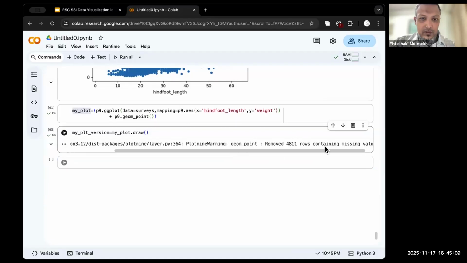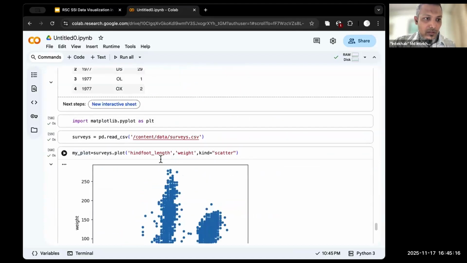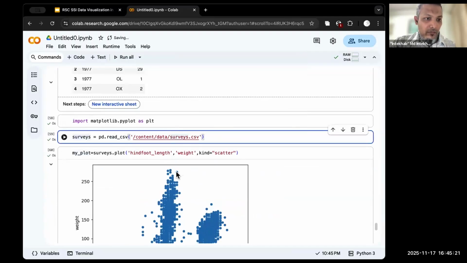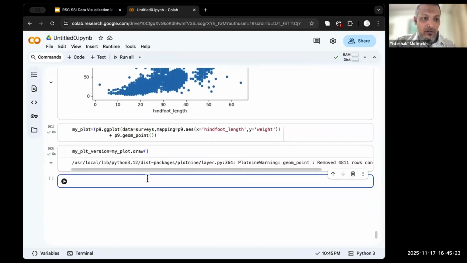It says it has removed some values that were missing. Now, since we didn't do the removing after loading again from the file, it has rejected 4,811 rows of invalid data. Okay, fine. Now let's provide the adaptation for matplotlib.